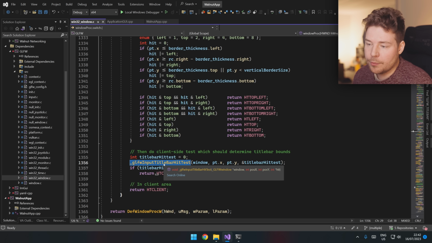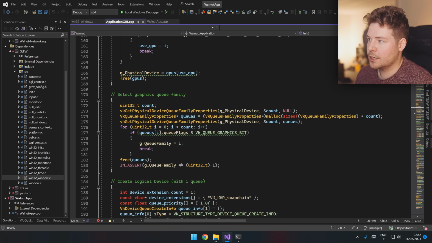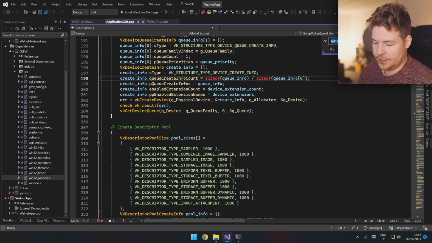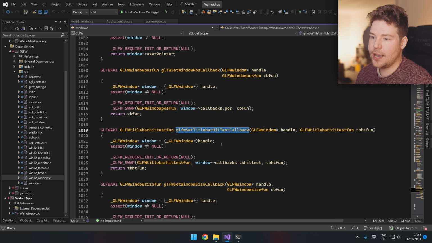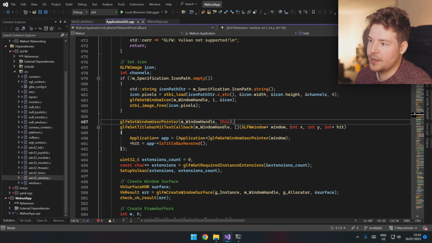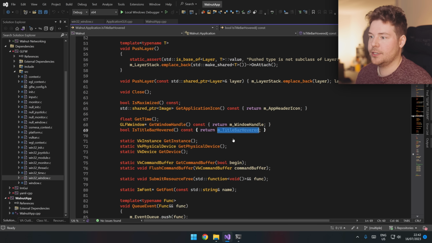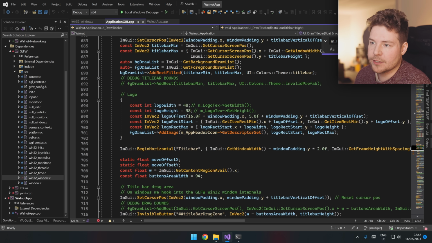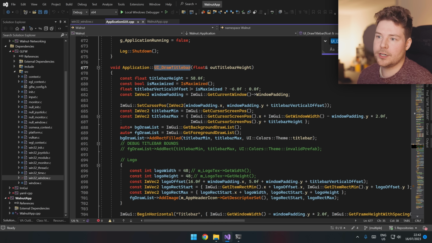So what does this callback do? That is a client-side callback, meaning that back in our Walnut code inside application, we actually set that. So hit test, GLFW set title bar hit test callback, which is a function from our system. And all this does is output this hit variable here. It just calls app is title bar hovered, which returns title bar hovered, which we actually set inside the ImGui code. Inside the ImGui code, UI draw title bar is what actually draws all of that. So we do all the drawing with ImGui.